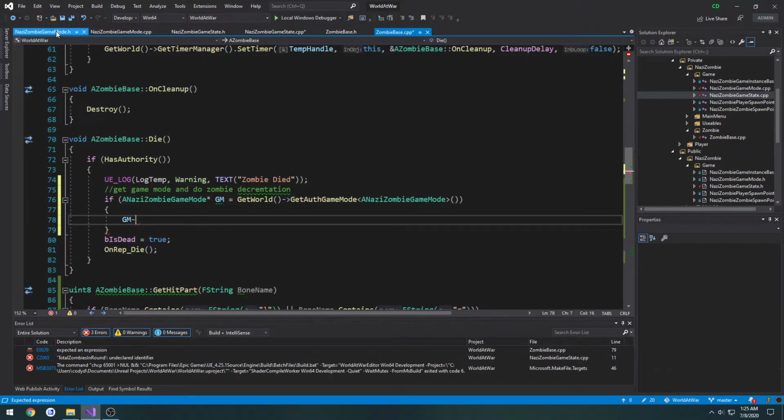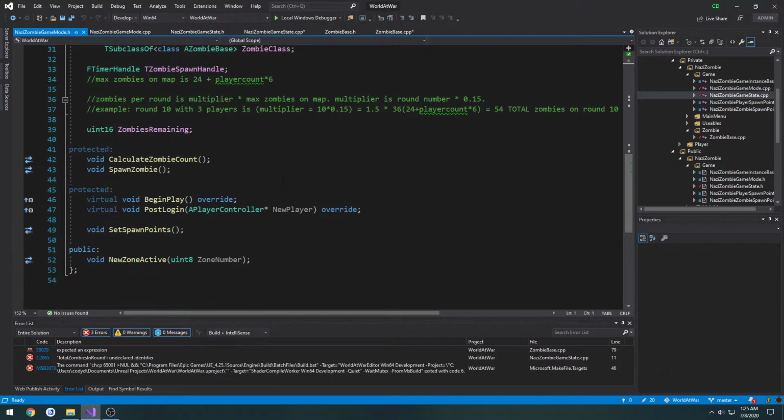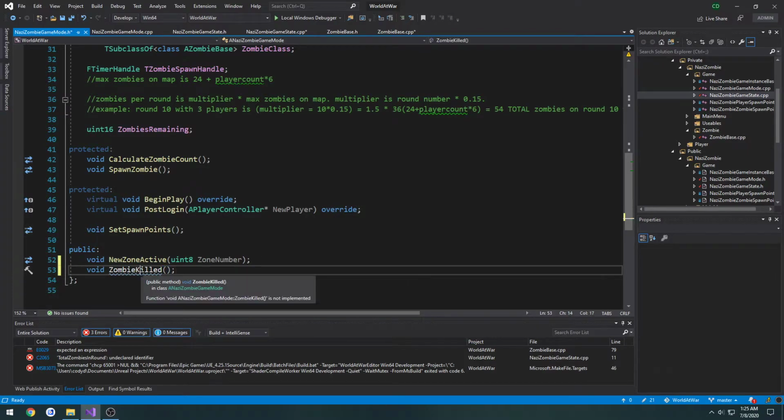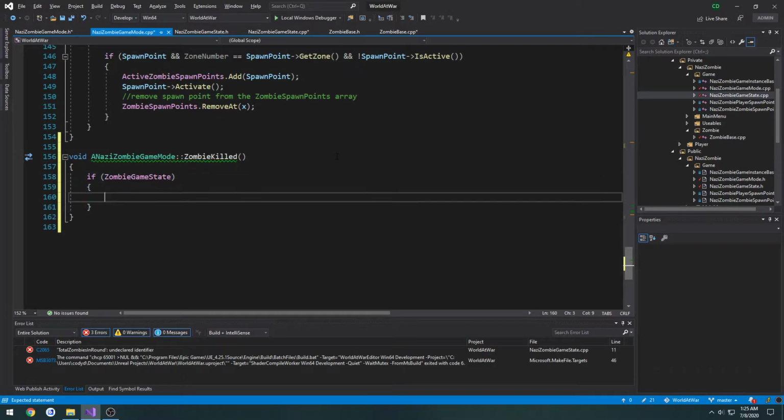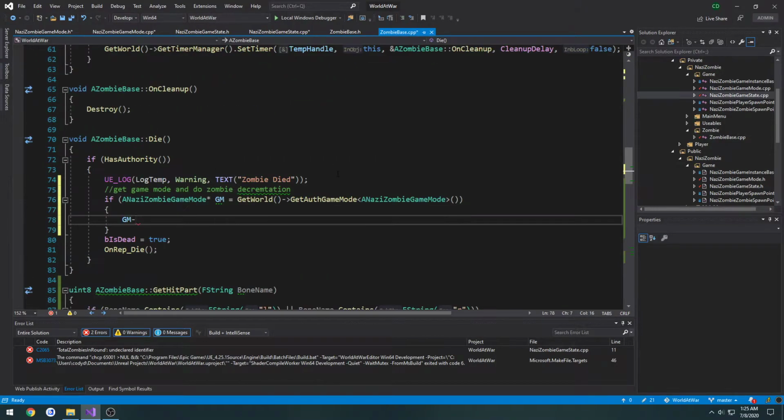Well, let's make a function first for it. So it's going to be public. So void zombie killed. Create the definition. And if the zombie's killed, we're going to do if zombie game state, we're going to do zombie game state zombie died. Although I hate how it fills out the parentheses for you. So now in our zombie base, we're going to do GM zombie killed.